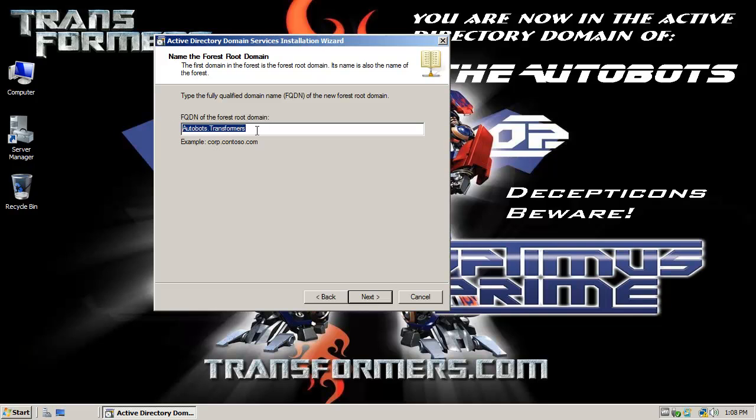Now normally organizations and companies would go like .com or .org or .mil or whatever. That's so that you can make your Active Directory domain synonymous with the way DNS works on the web. So you could set up a web server and have a website and have like autobots.com. So that's the normal way you would do it, but I thought we'd have a little fun, try to make it at least somewhat entertaining, an otherwise dry and not necessarily entertaining subject.